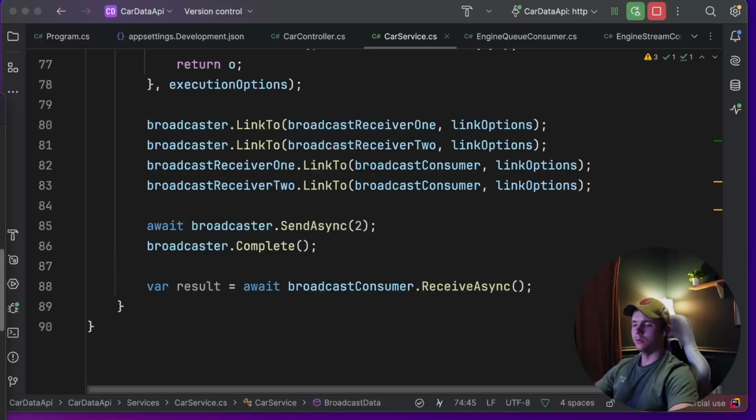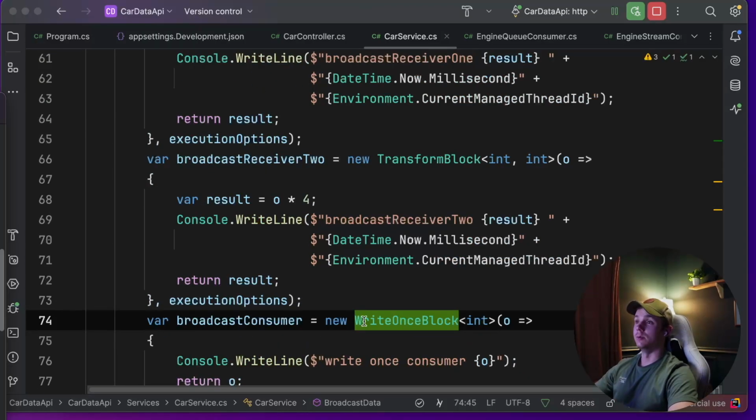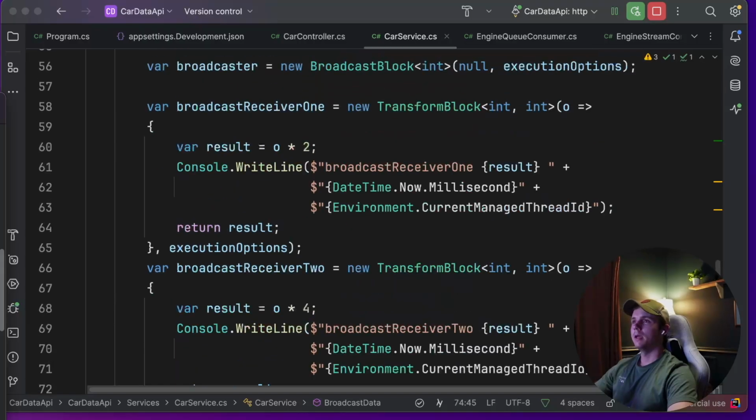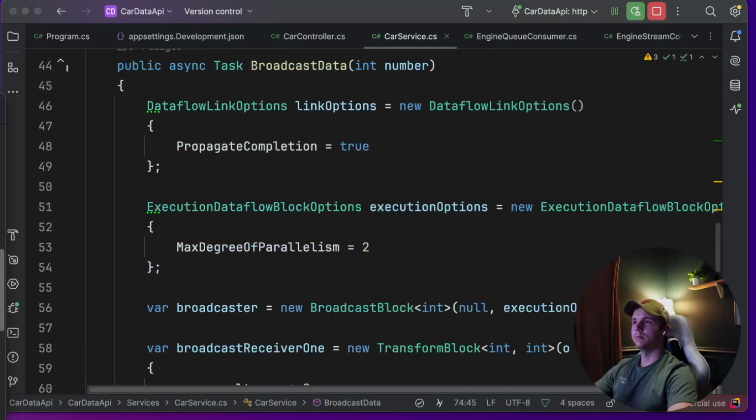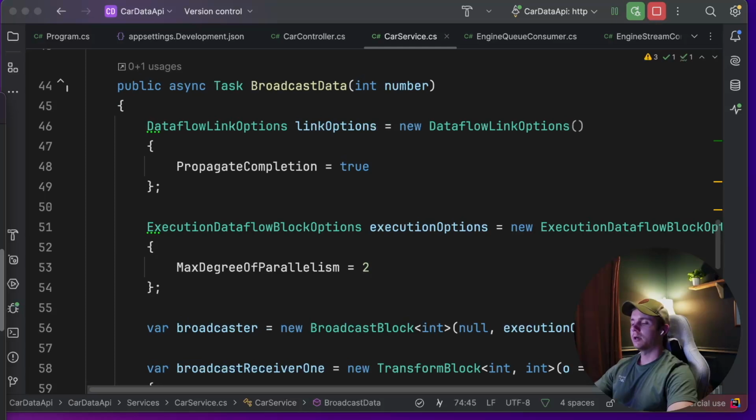I want to talk through something that, honestly, I just don't see a lot of material on: propagator blocks. So I want to talk through propagator blocks, transform blocks, action blocks, broadcast blocks, write once blocks, and transform blocks. I want to try to give a compelling case as to why you might want to use these in your code. It's a very functional approach to programming within the .NET ecosystem.